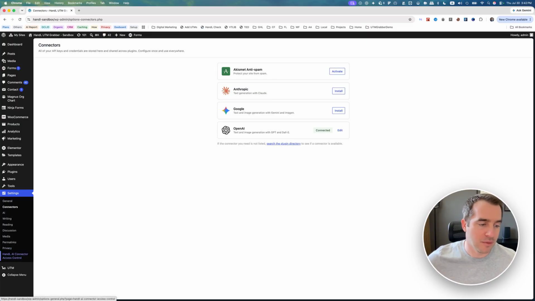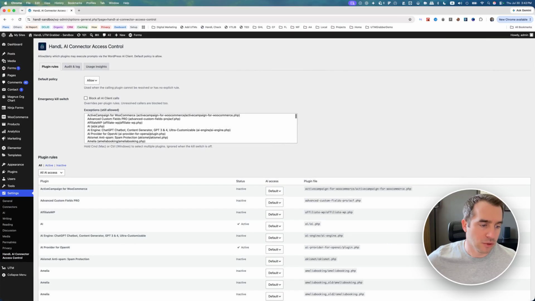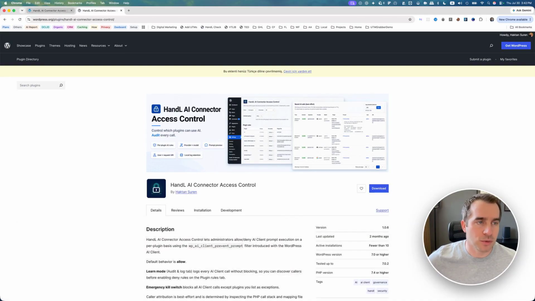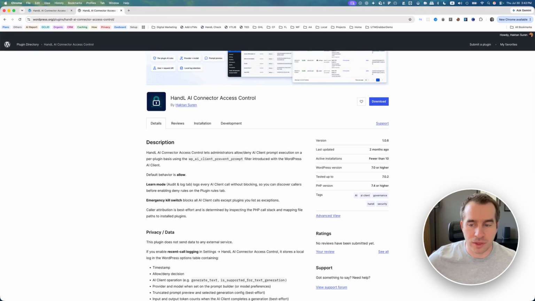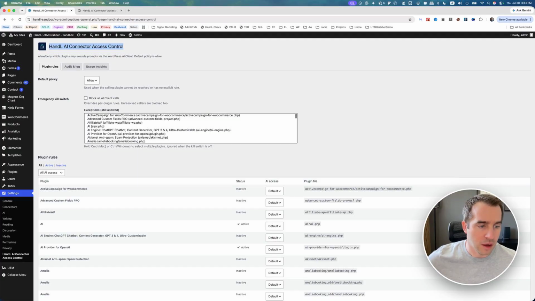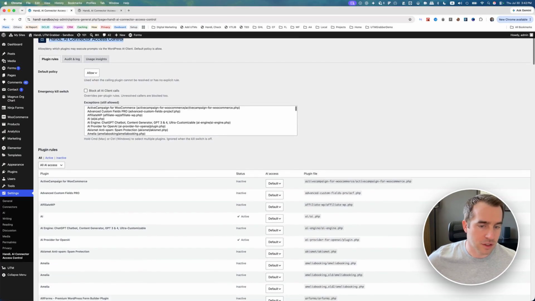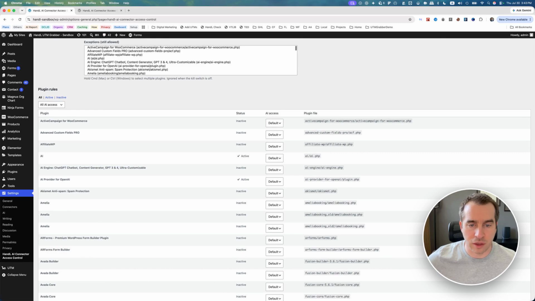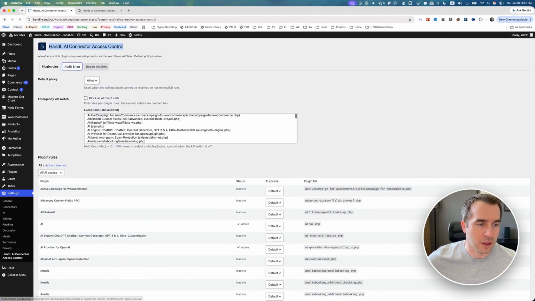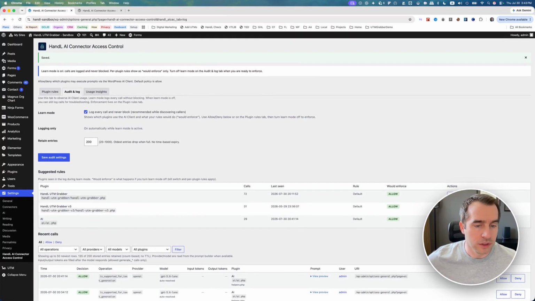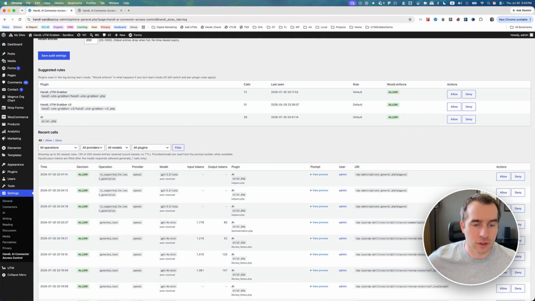And for that, I have built a very quick plugin. You can download it from WordPress. It's called HandL AI Connector and Access Control. This is the plugin I built as soon as WordPress shipped this AI feature, to allow people to control the AI usage within WordPress. Now, the way you use this: first of all, there's a granular check here, so every plugin you can either allow or disallow. But the best way to utilize it, I would do audit and log first, and even learn mode first. The learn mode will show you which plugins are currently using AI.